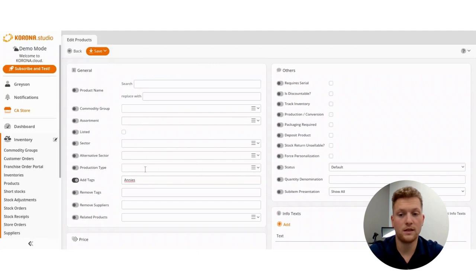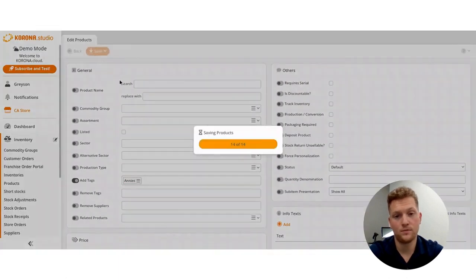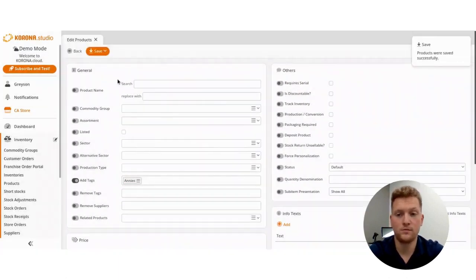One thing to note is that product tags cannot have any spaces in them. They could have multiple words, and sometimes people like to use capital letters to separate those words, but it can't have any spaces. All right, applying to all products.